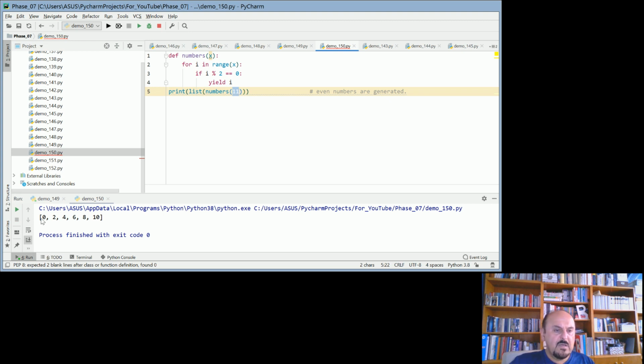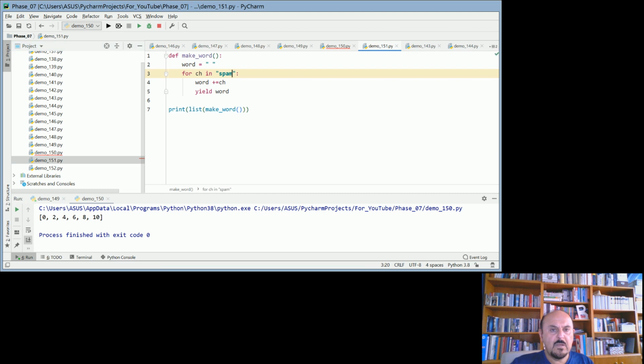Even numbers starting from 0 to 10 will be printed. Even numbers are generated. Okay, let's go with another example.